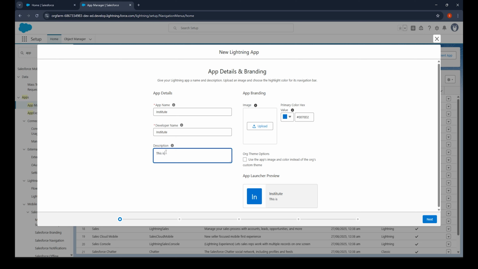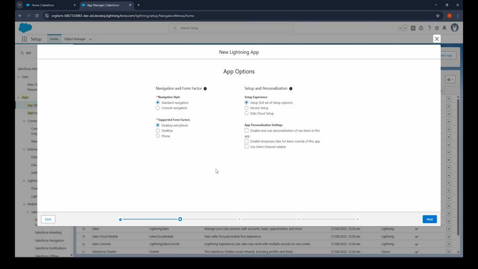This is our first application. Okay, so let's put the image logo. I've updated the logo. The next option is standard navigation or console navigation. Leave it as standard navigation.